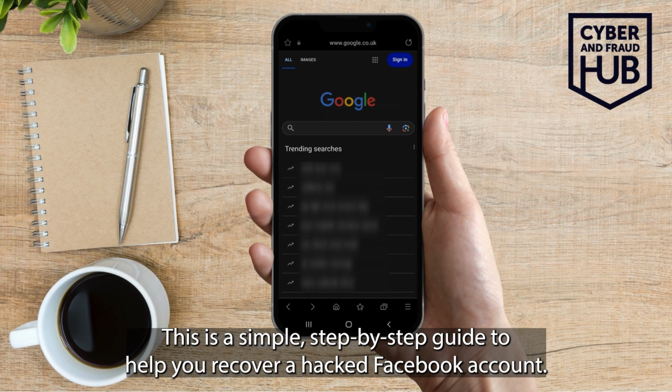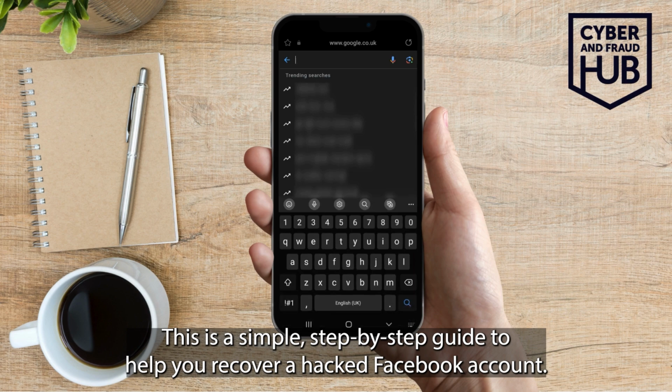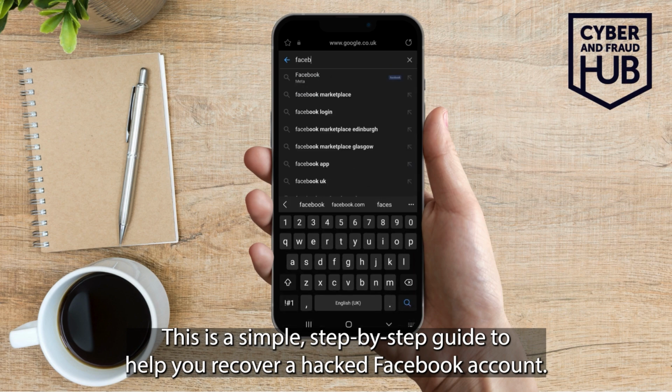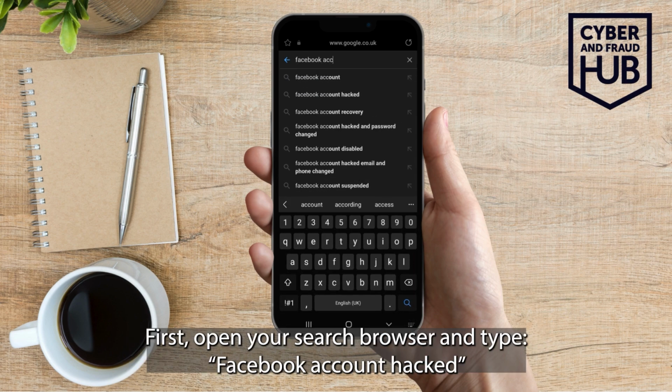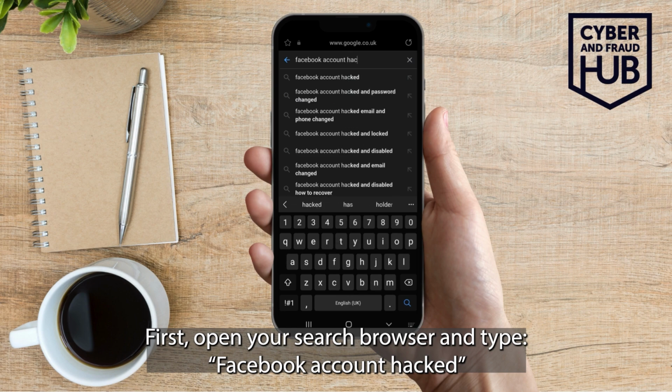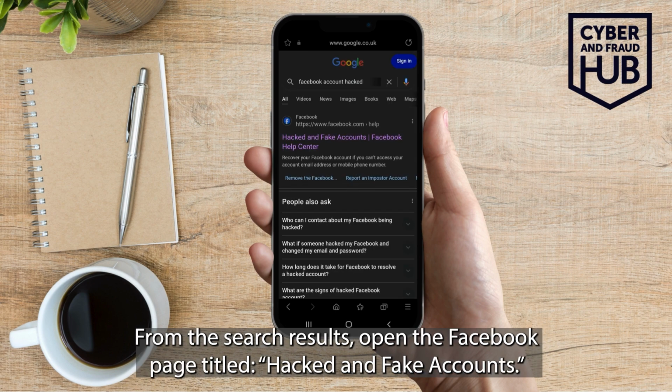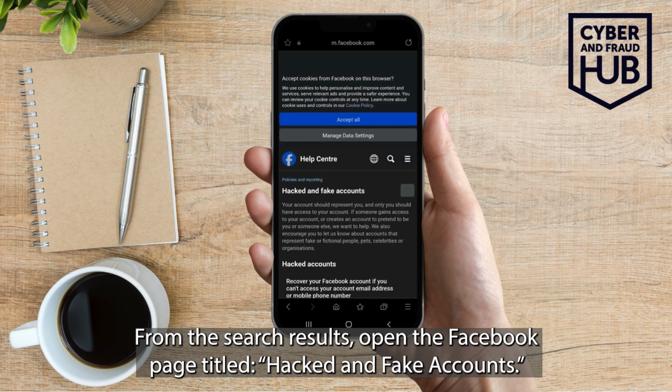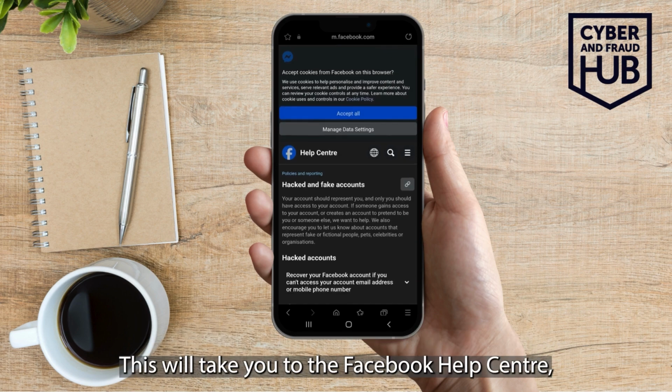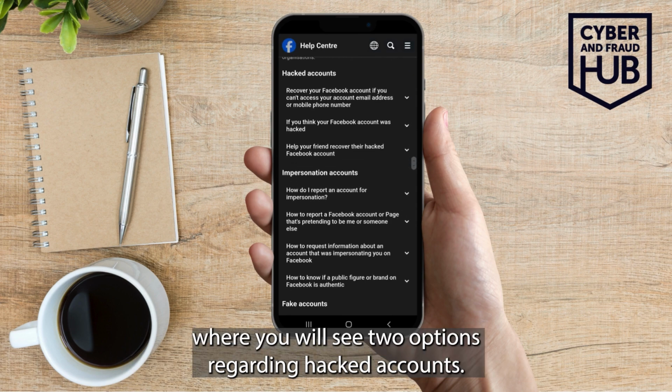This is a simple step-by-step guide to help you recover a hacked Facebook account. First, open your search browser and type Facebook account hacked. From the search results, open the Facebook page titled Hacked and Fake Accounts. This will take you to the Facebook Help Center, where you will see two options regarding hacked accounts.